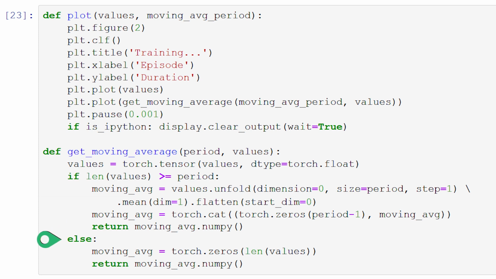Now, if our initial condition was not met, so that the length of the values array that was initially passed in was not at least the period size, then we just return a NumPy array of all zeros with a length equal to the values array that was passed in.